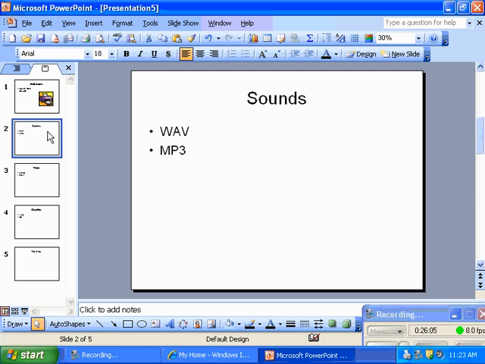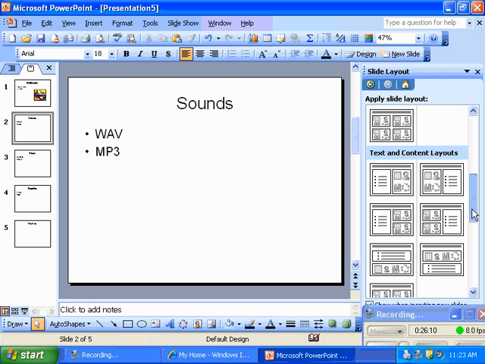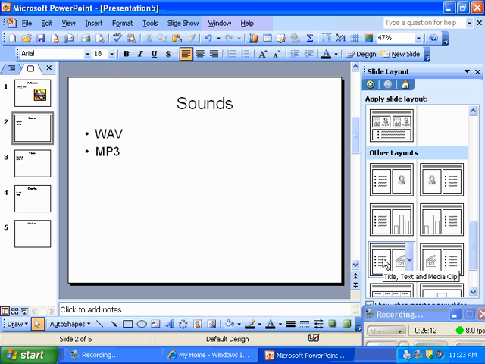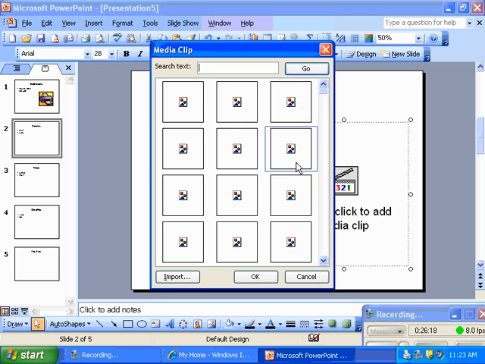On slide 2, right click, go to slide layout, scroll down to other layouts. Give me title, text, and media clip. Close out of slide layout. Double click to add media clip.